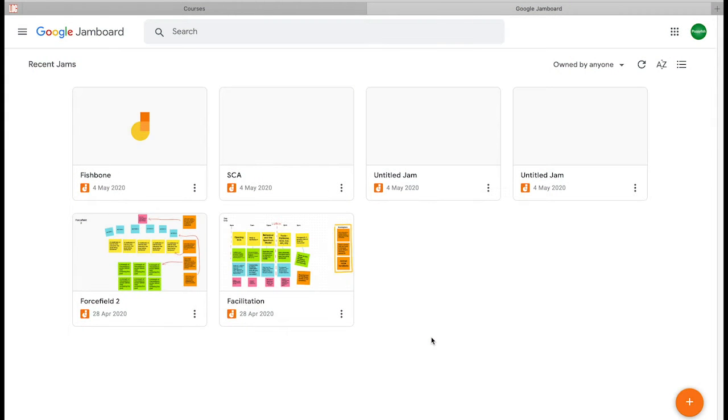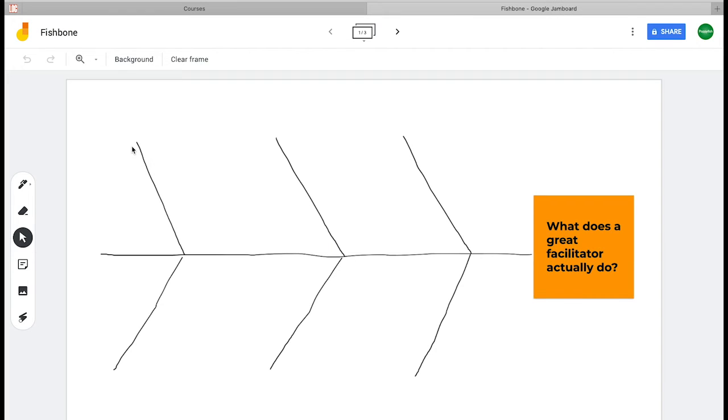Let's start to look at how fishbone can be done in Jamboard. Well, I've actually drawn one out already because, as you can see, it's a significant piece of artwork, and it's helpful to have a template drawn out beforehand. Obviously, I've just sketched this with the pen tool in Jamboard, and at the front end here, the head of the fish is the question that I'm trying to explore. So in this example, I'm looking at what does a great facilitator actually do.